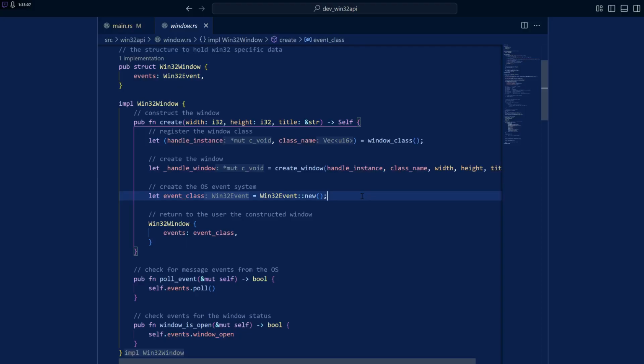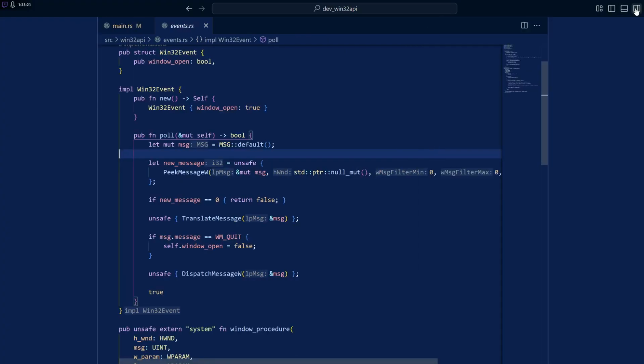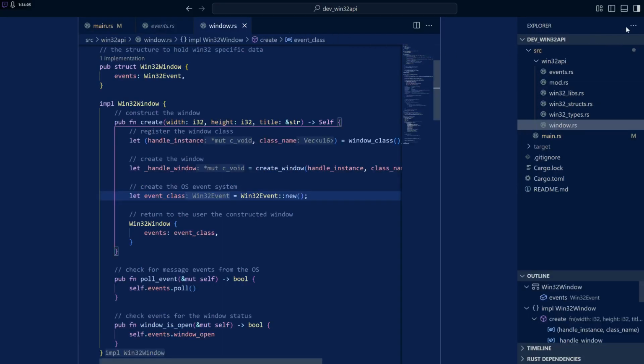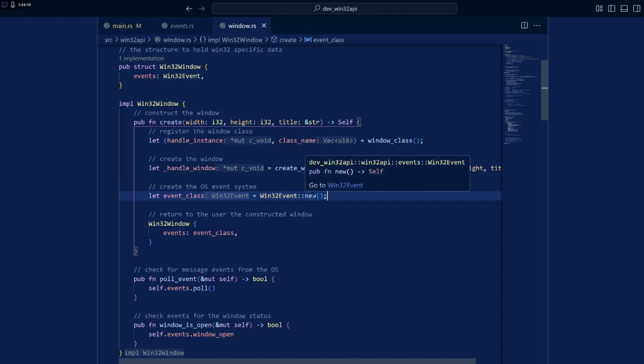Something very bad happens. Because we create the Win32 event. And the Win32 event holds a window open true. So if we get to that line and call this new event, this new function, we're going to tell the user that the window is open. So we have made a guarantee to the user that the window is now open and ready for use. Huh. So this line guarantees that the window is open.